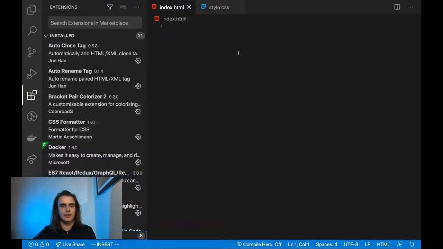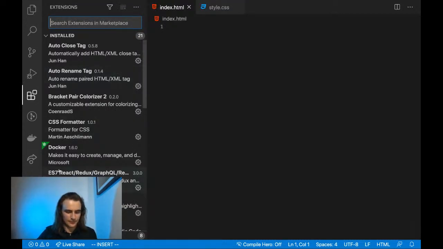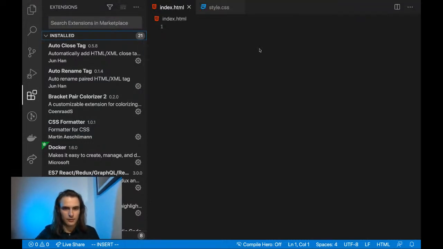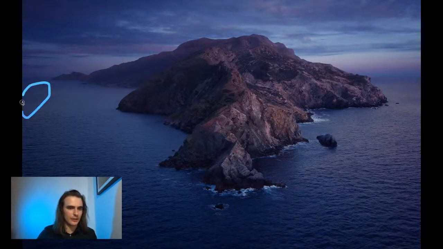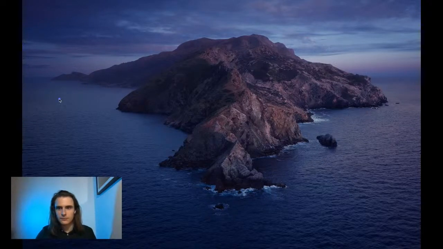you're going to see a screen like this one, and you want to go onto this little, where is my screen brush? Let me just move this thing. Yeah, so you want to select this thing. This is the extensions.